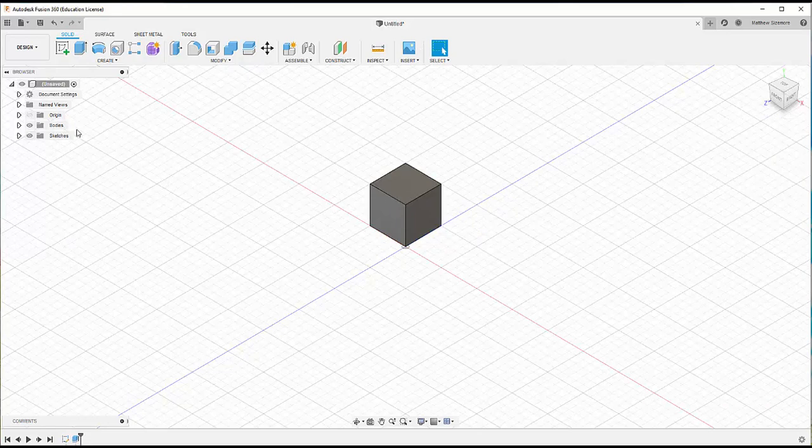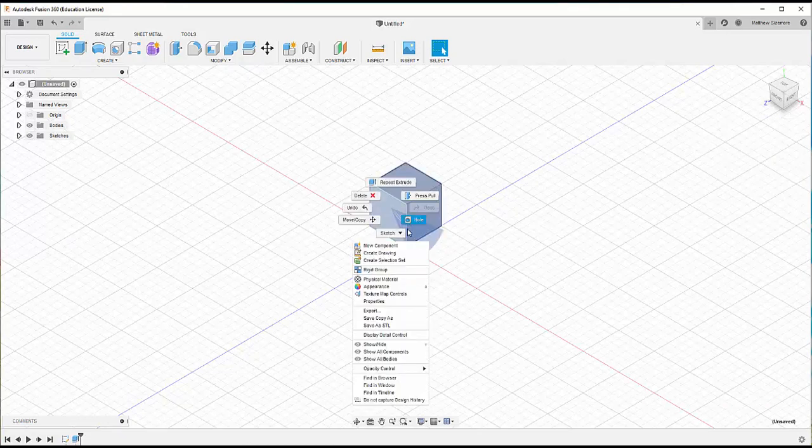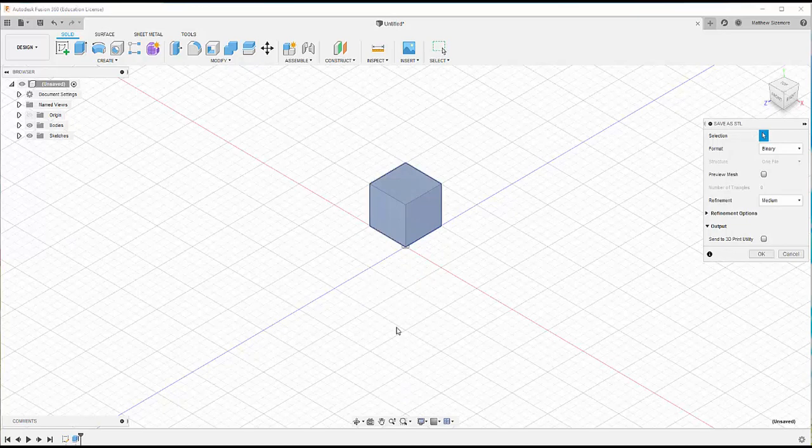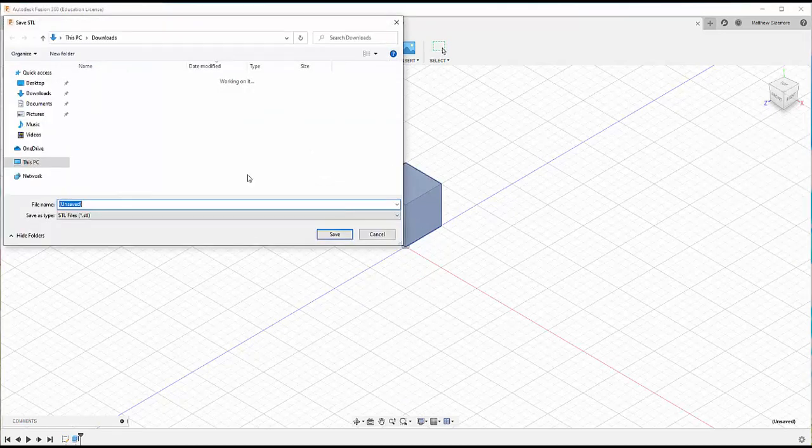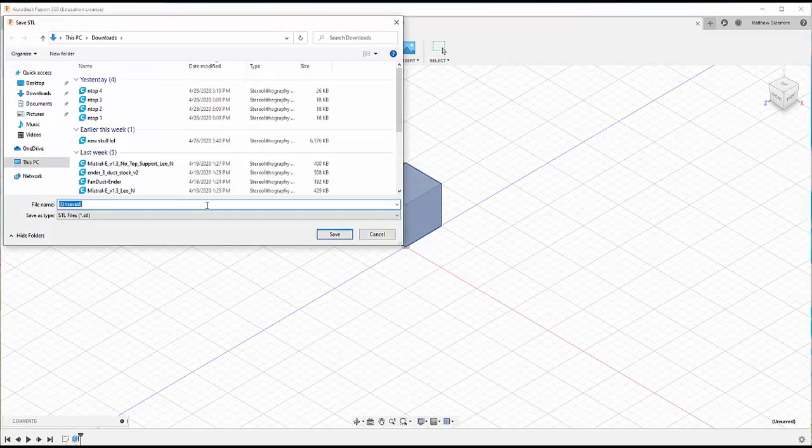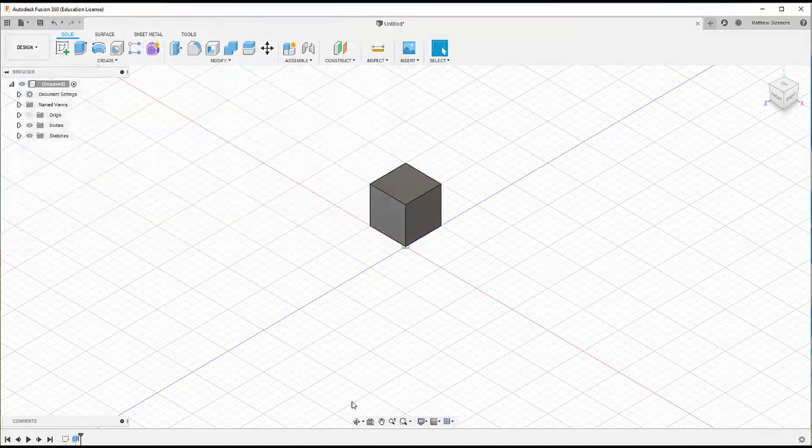Alright, once we get it that far, you could double click to select it, right click, and save as STL. Hit OK. It'll ask you what you want it called. We'll call it 25mm cube. And that's exported as an STL now.